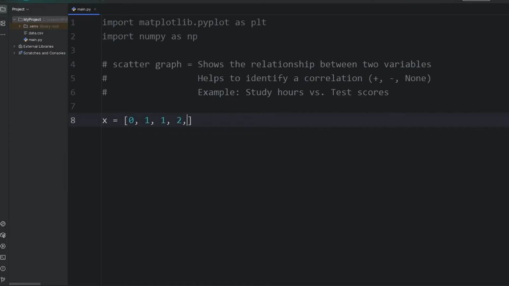1, 2, 3, 4, 5, 6, 7, 7, 8. Feel free to make up some numbers too. It really doesn't make a difference. Then Y will be the test scores. This will be another Python list.